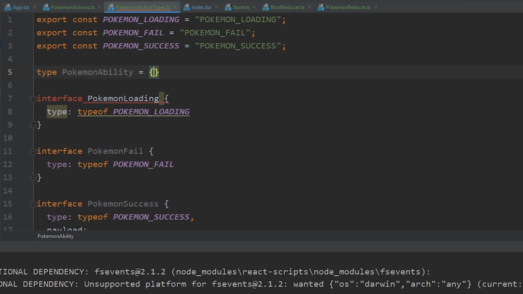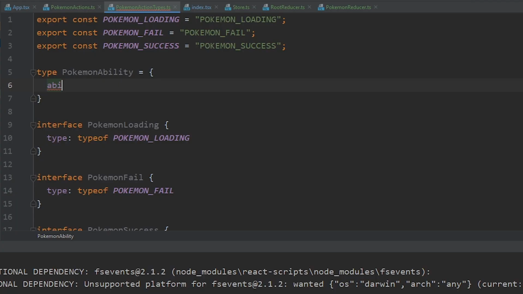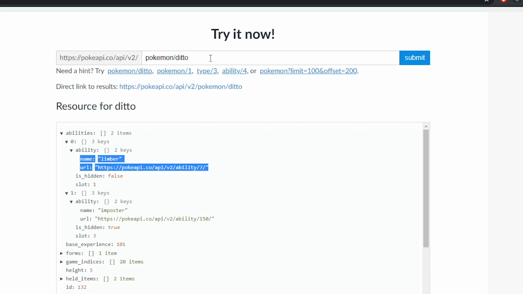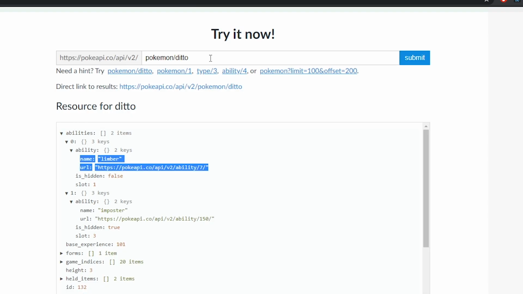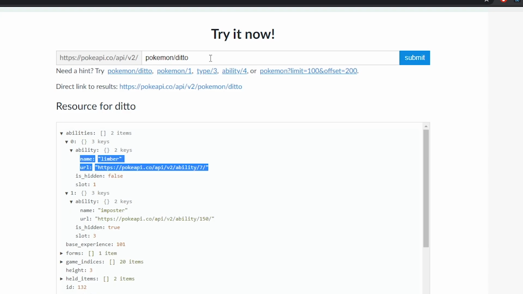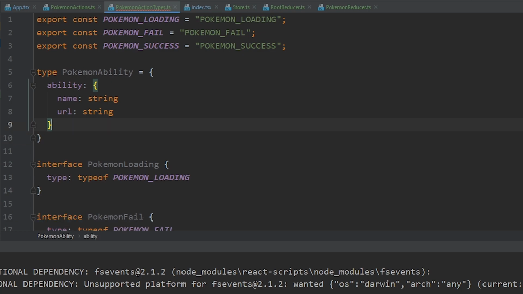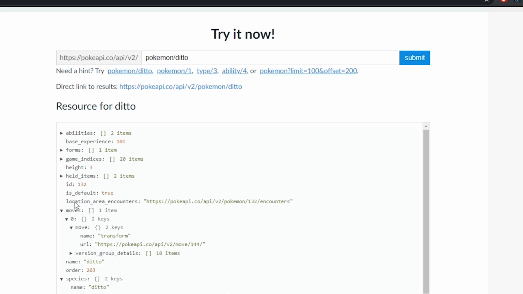I'm just going to do it at the top. So PokemonAbility is going to be an object, and it's going to have ability, which will have name as a string and url as a string. We could add in these two, but I don't really care about this. I'm just going to leave them out. Okay, so that's one of these stats.